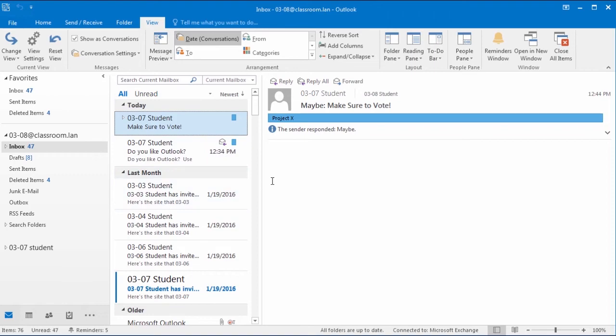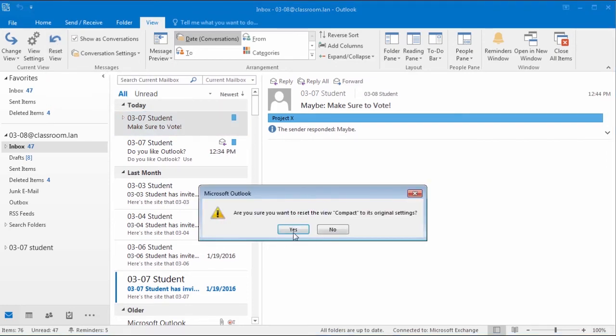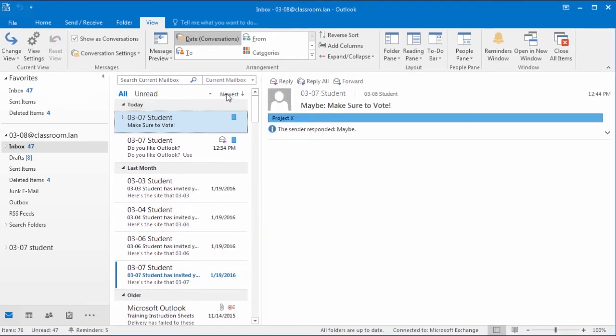Now, if I decide that the view settings that I've customized are not exactly what I'm looking for, at any time I can reset these. From the View tab of the ribbon, I have the Reset View option. Here I can say yes, and now it resets to that standard default font size of 8.